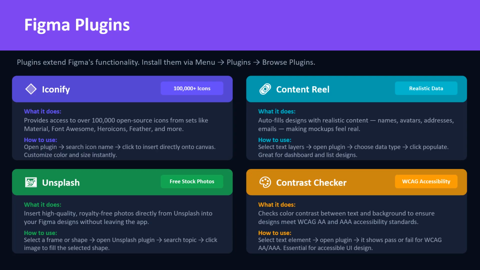Figma supports plugins that extend its functionality. You can install them by going to menu, then plugins, then browse plugins. Let's look at four essential plugins for this course. Iconify gives you access to over 1 lakh open source icons from sets like Material Design, Font Awesome, Hero Icons, and Feather, all directly inside Figma. Simply open the plugin, search for an icon by name, and click insert on your canvas.